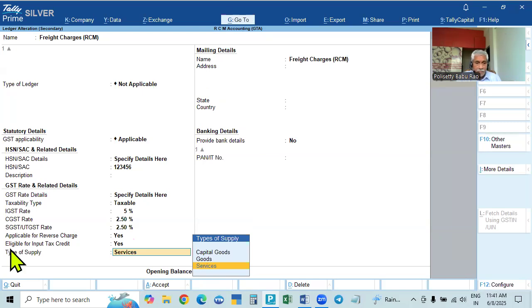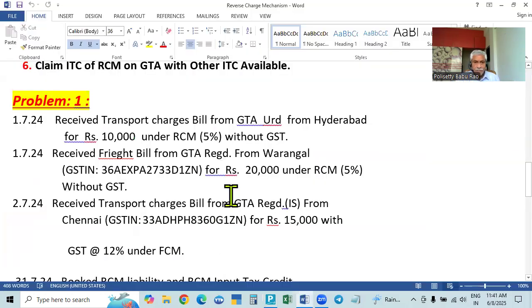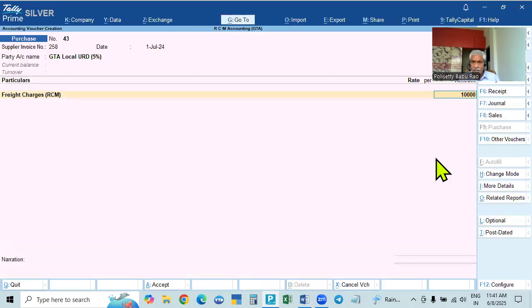And after that, what is the type of supply? Sir, this is a service, so by default it will be service. Select service, that's all. And what is the amount we paid? We paid 10,000 rupees.